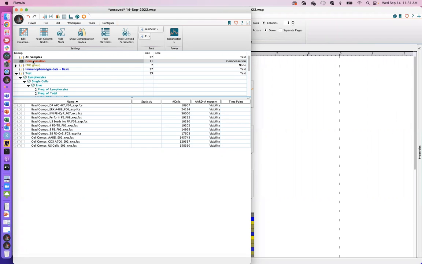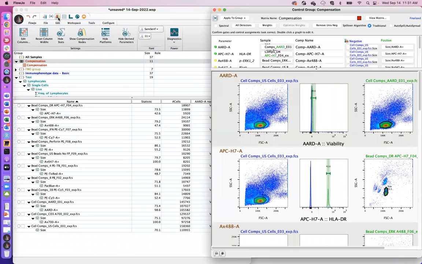So we'll go to the compensation group here. We just want to make sure that all of our single stain controls are included here. If there's any other files from another group that need to be included, just make sure to drag and drop them into this group if they're not appropriately named. Okay, but in this case, they're all here. Then you click on this rainbow M at the top. This is going to open up the compensation wizard.